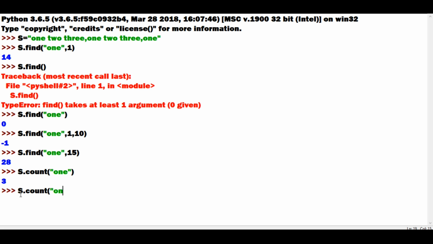If we need to search 'o' from the starting index 14, and I write that, it has given 2. The reason is the first occurrence of 'o' won't be counted, so it will start counting from index number 14. From here till end there are 2 times 'o' is available.